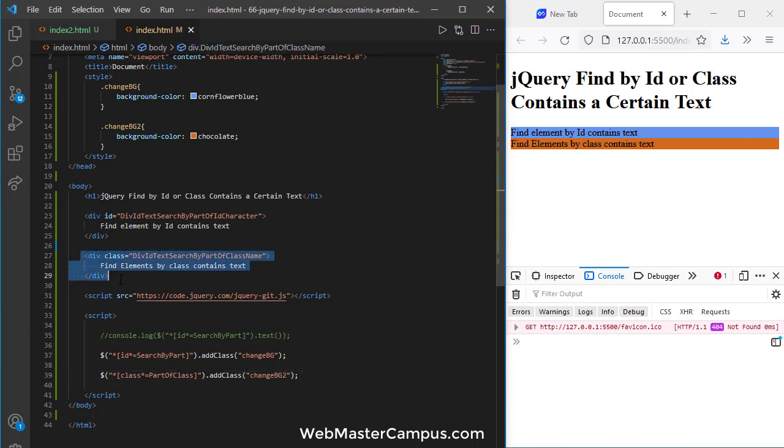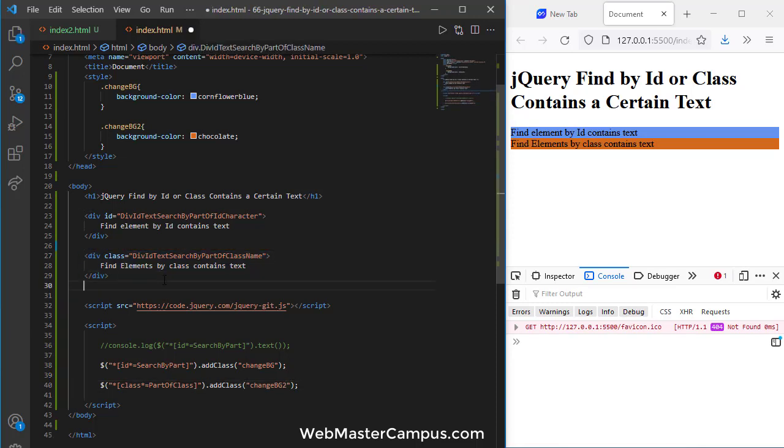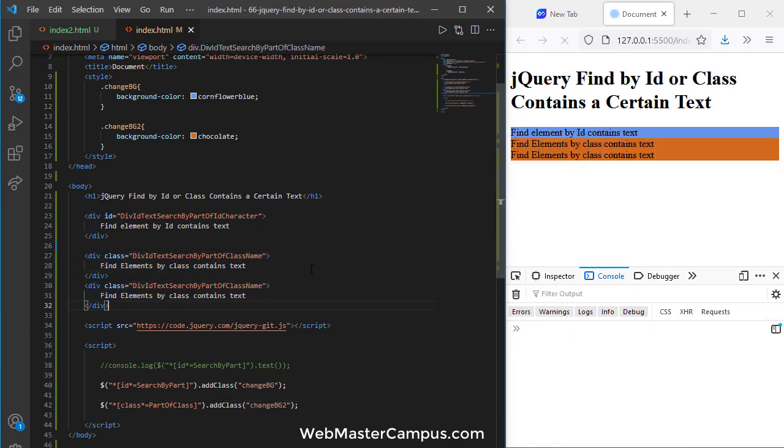But let's suppose you have multiple ones. Let's take this with another one, so you can see it's also applying to this one because it's capturing all of them and just applying to them. You can see how easy it is to find all elements on a page whose ID or class contains a certain text. It means we only find by part of the ID or class, not with the complete name.